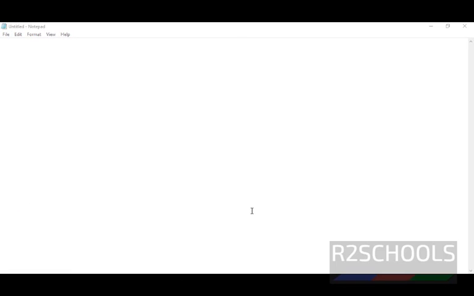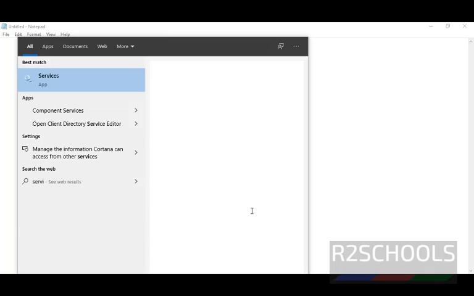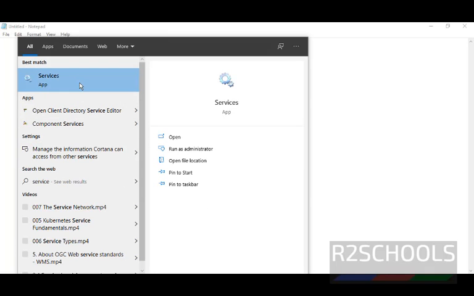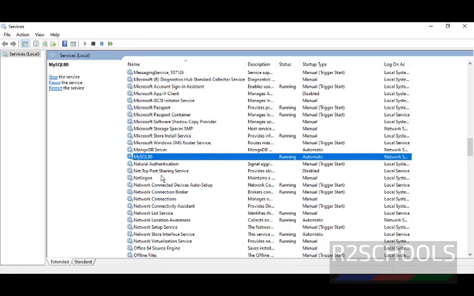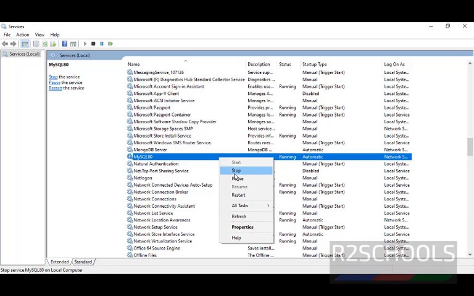Or Windows, then search for services application. Then click on the services. Scroll down to MySQL. See, service name is MySQL80 and its status is running. If you want to stop this one, right click and click on stop. If you want to restart, then click on restart.